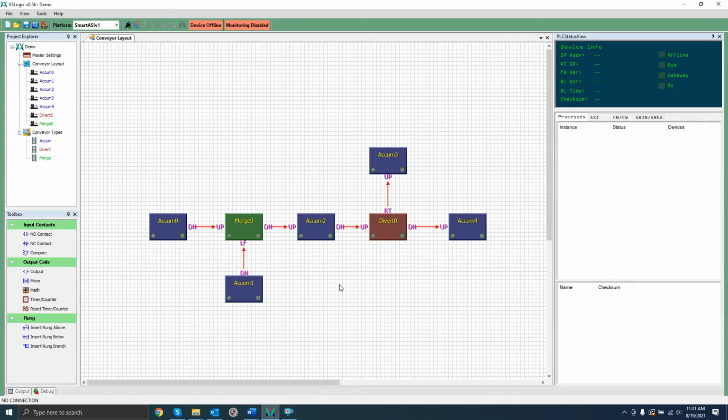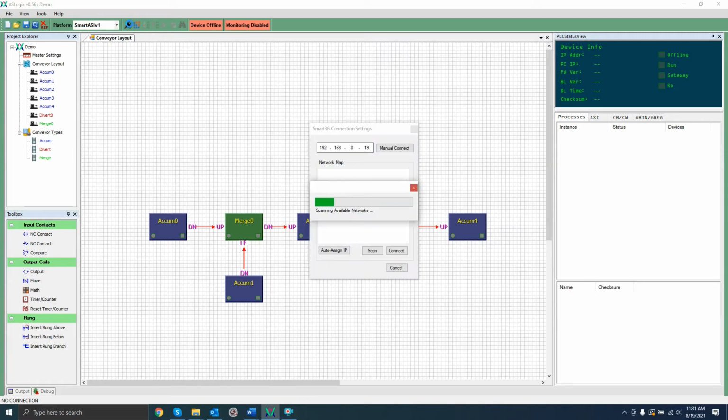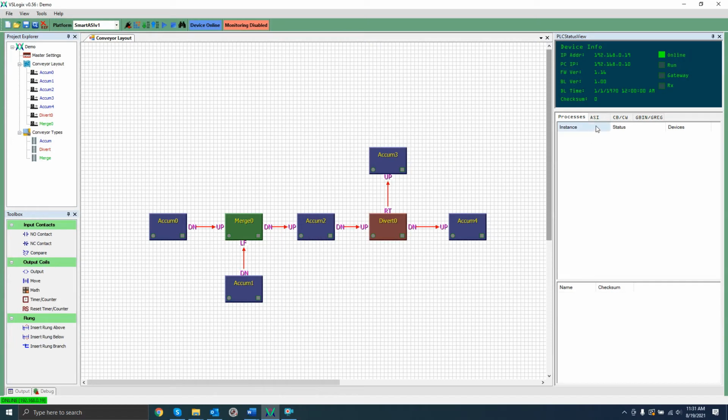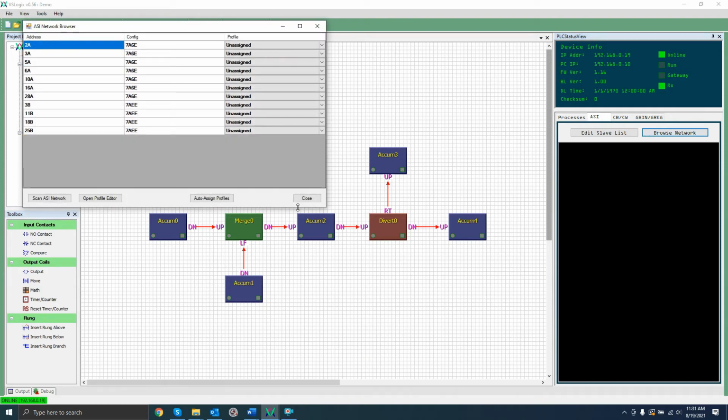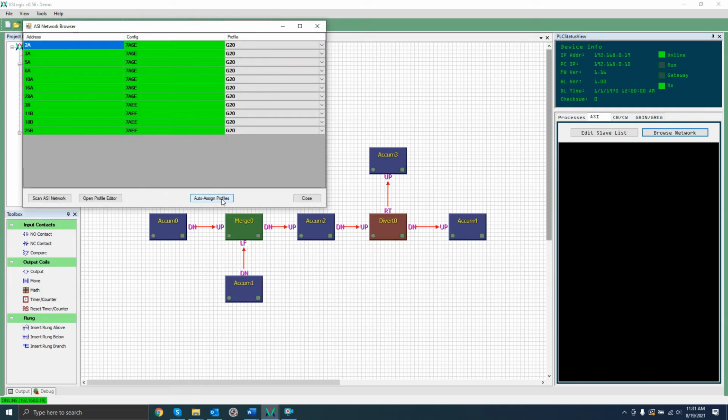So now we'll be assigning our OSI MDR control cards in the slave maps of the sections that we created. I'll first connect my SmartOSI PLC and gateway board to VSLogix, then use the network browser to scan for slave cards. I'll add them to the slave list, then go to each conveyor section and fill out their slave map.